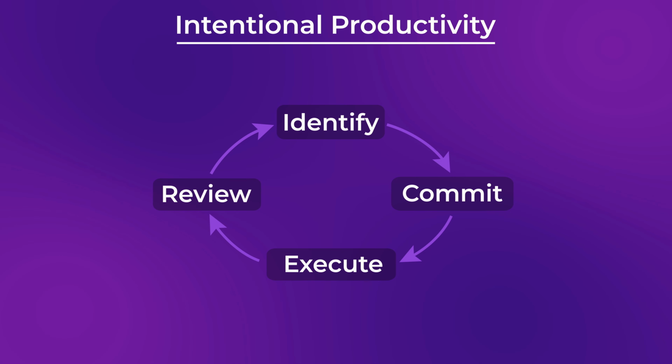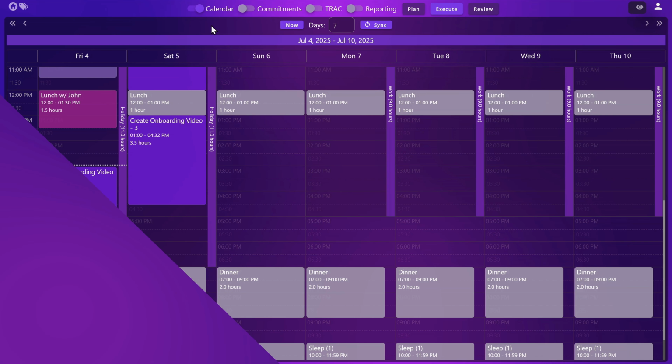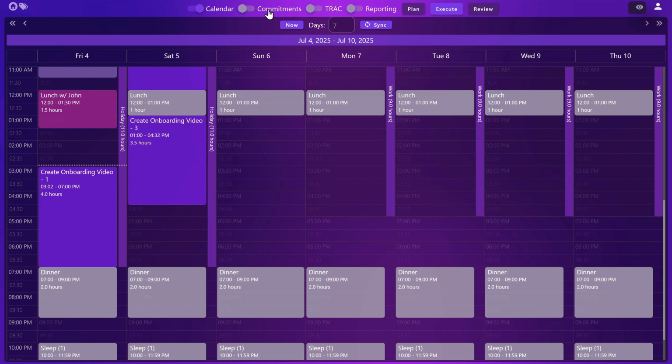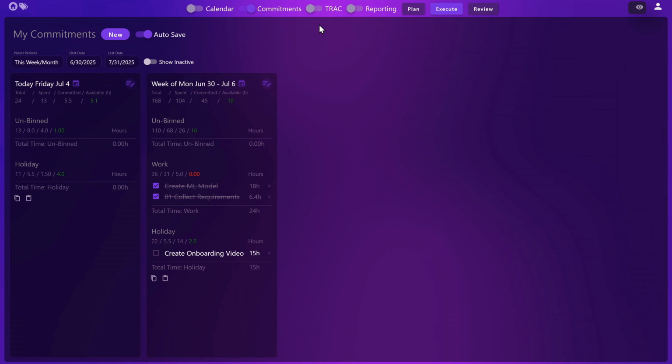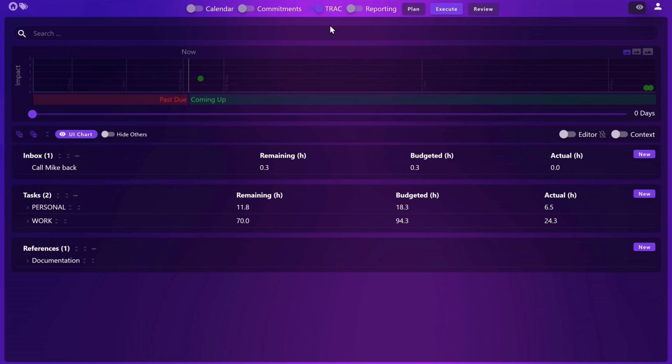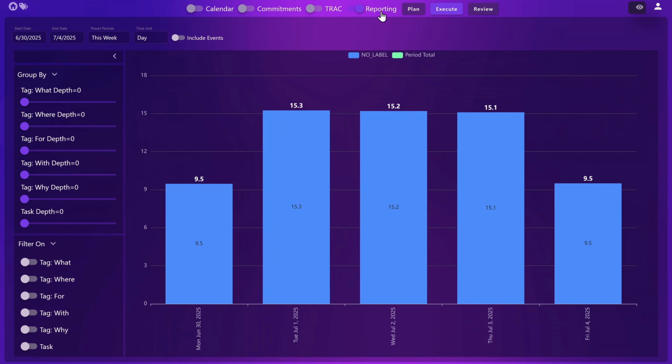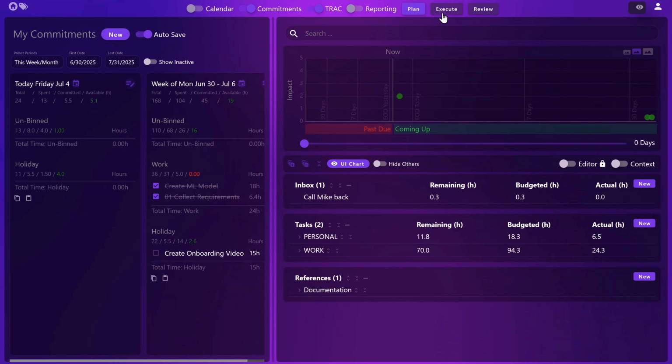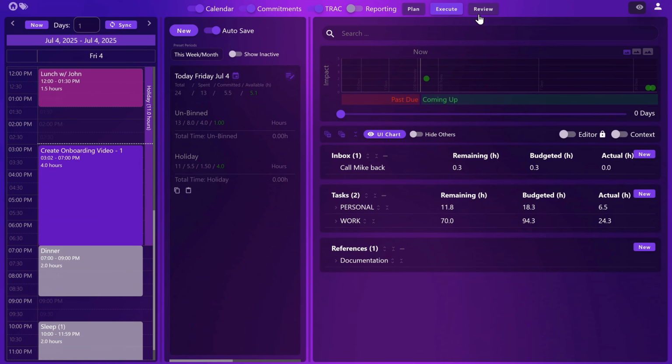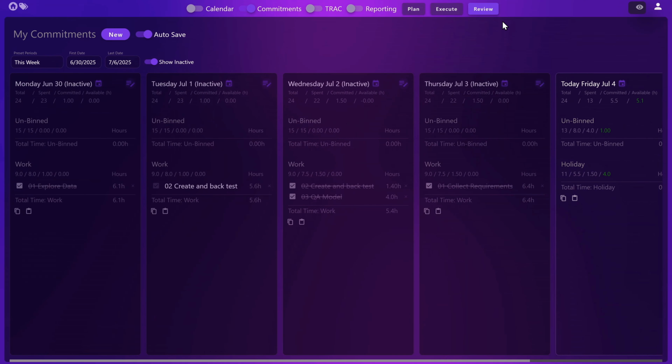The base of Keesto is 4 functional elements: a calendar, commitments, aka to-do list, track or task references and context logs, basically a project manager, and finally, time tracking and reporting. These elements are then combined into views tailored for planning, executing, and reviewing. Let's see how they work in practice, starting with planning.